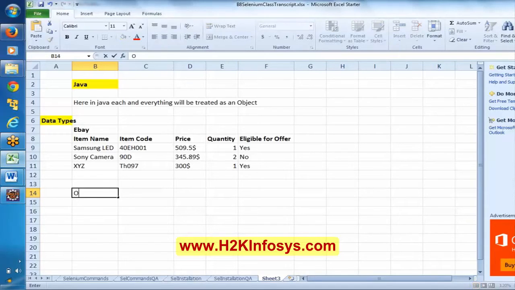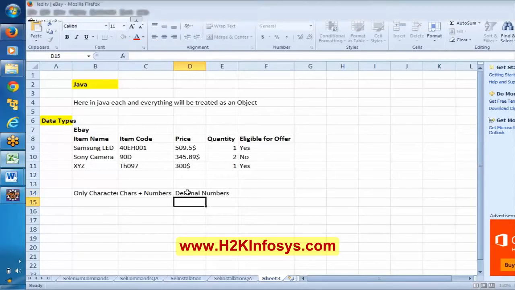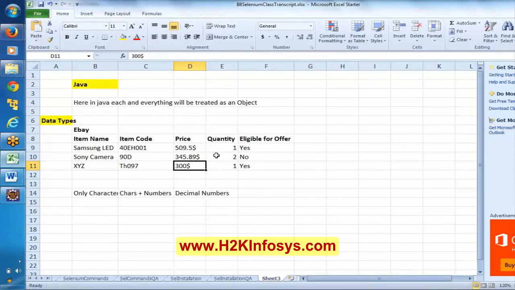Like this kind of data. If you observe this item name, it is going to contain only characters, right? And if you observe item code, it contains characters plus numbers, right? And here, if you observe, it contains a number with a decimal. I mean to say a number with a decimal section. And if you observe quantity, it's a pure number.